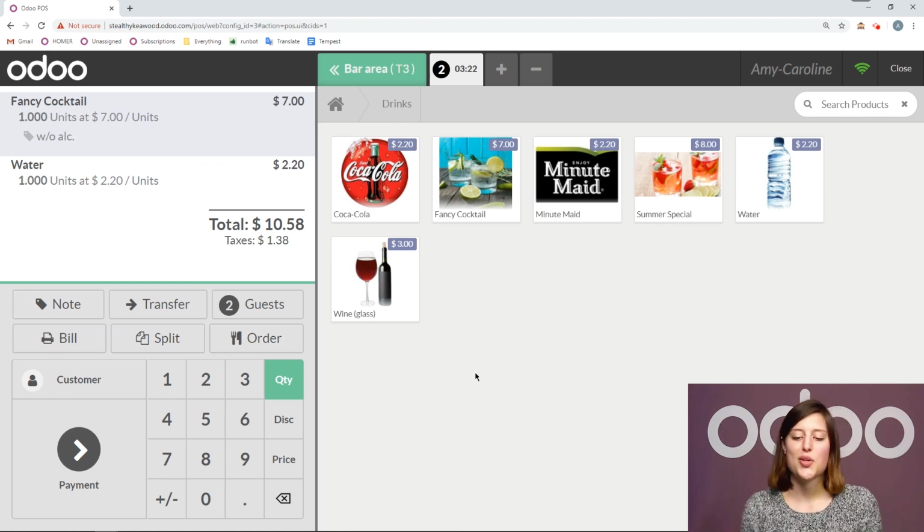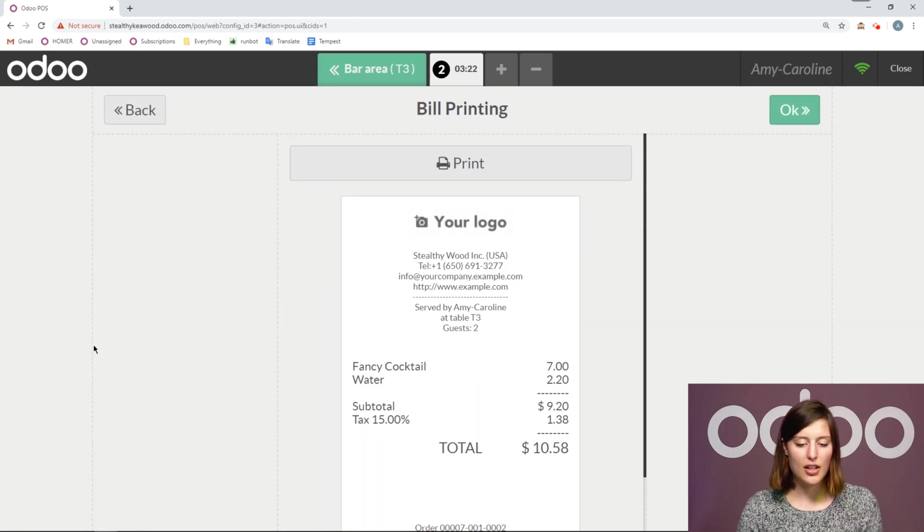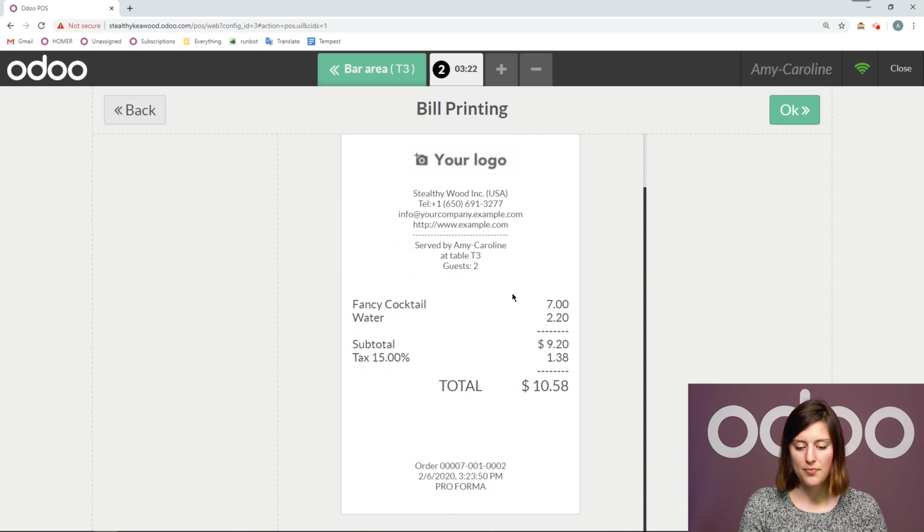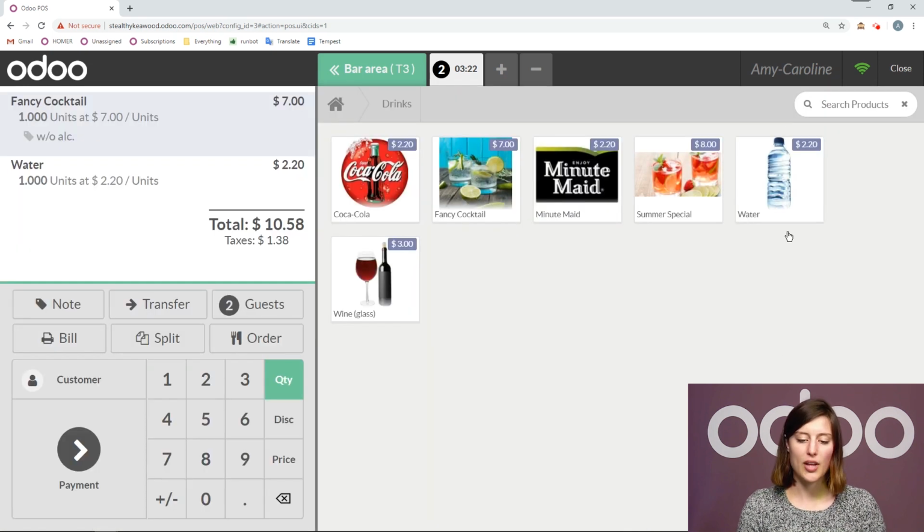They get their drinks, they're perfectly satisfied, and then they say, actually you can just go ahead and give us the bill. I think we'll be ready to pay soon, just so that we can enjoy these drinks at our leisure and then leave whenever we're ready to go. So I say, okay, no problem. And I click on bill in order to print the bill and give it to them. Then click OK.